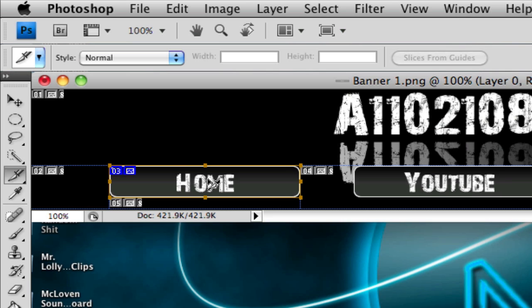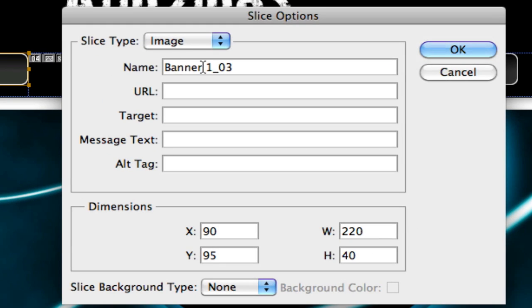Then you add the link. You double click on that and change the name. I'm going to change the name of this to home. Then here on the URL, you type in the URL you want. I'm going to type in my homepage URL, and I'm going to copy that and save that as the title as well. Then I'm going to click OK, and there we go.